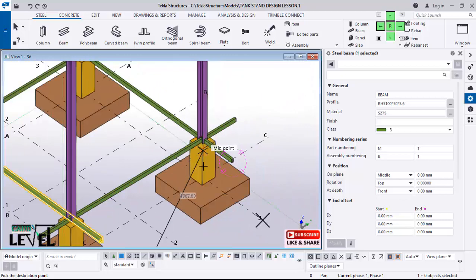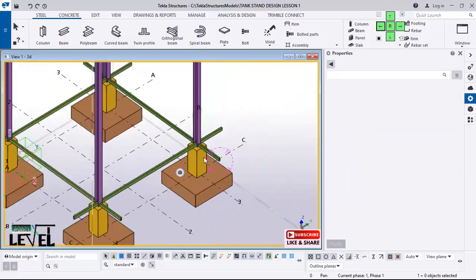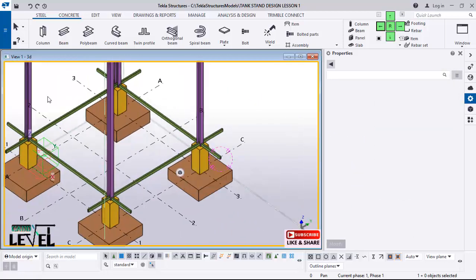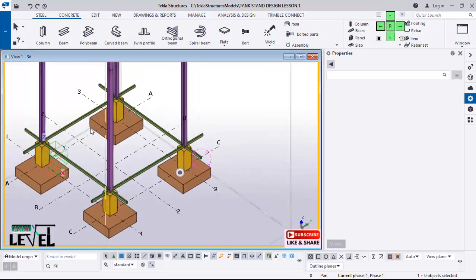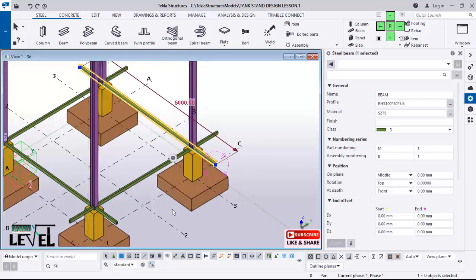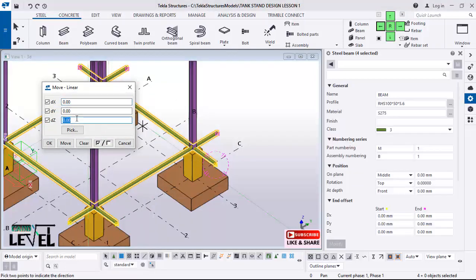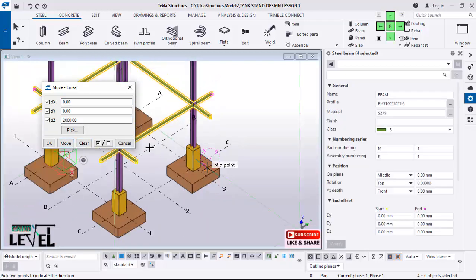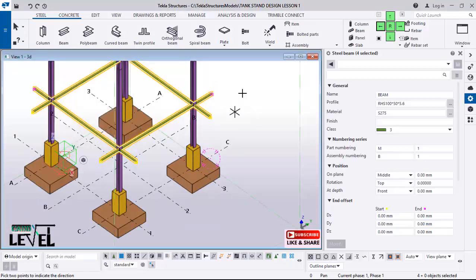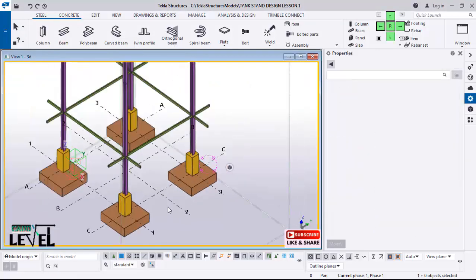Okay, so after which, the next thing I'll be doing, I'll be offsetting this from this point up at a distance of 2 meters. So I'll select the first one, hold down my control key, just like this, and then right click. I click on move, not even copy, I'll use move this time, move spatial linear in the Z direction. I'm having 2 meter distance up, then I click on move, to move it up, after which I clear this, and click on OK. Right click and interrupt.